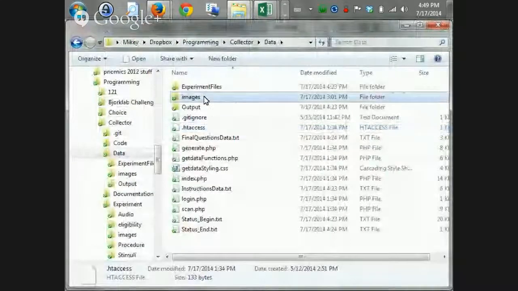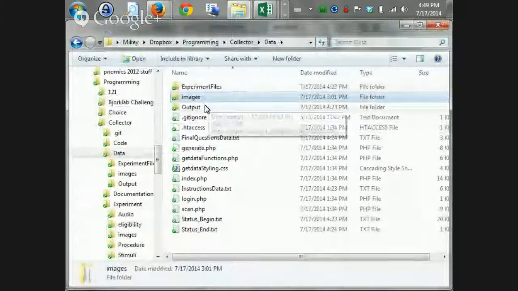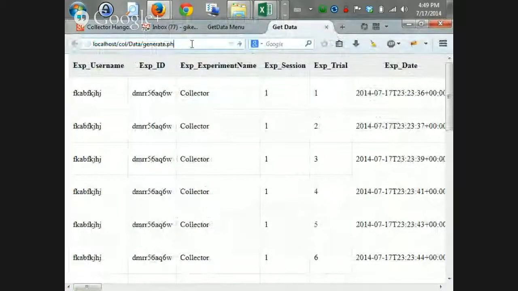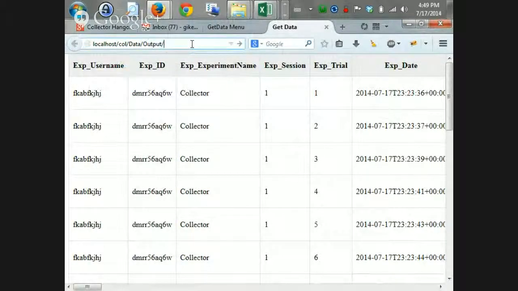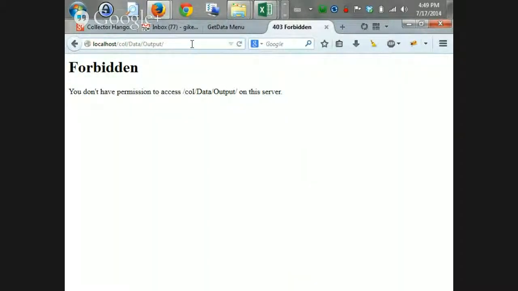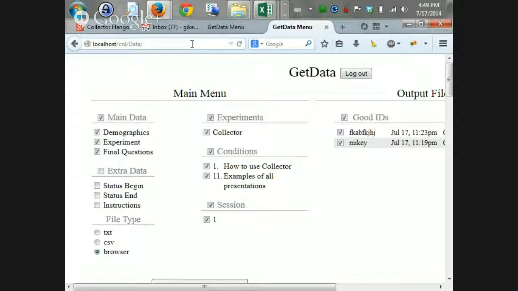So let's see if I can even try to do this right. Like if you try and go to final questions data.txt. So that's what happens. I tried to go directly to the output folder to look at what's in there, and it says forbidden. You don't have permission to go here. So get data is the kosher way to do this.